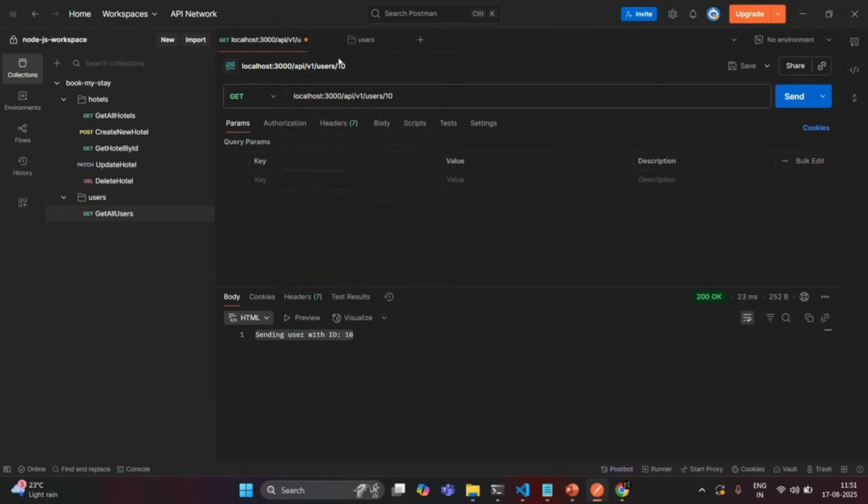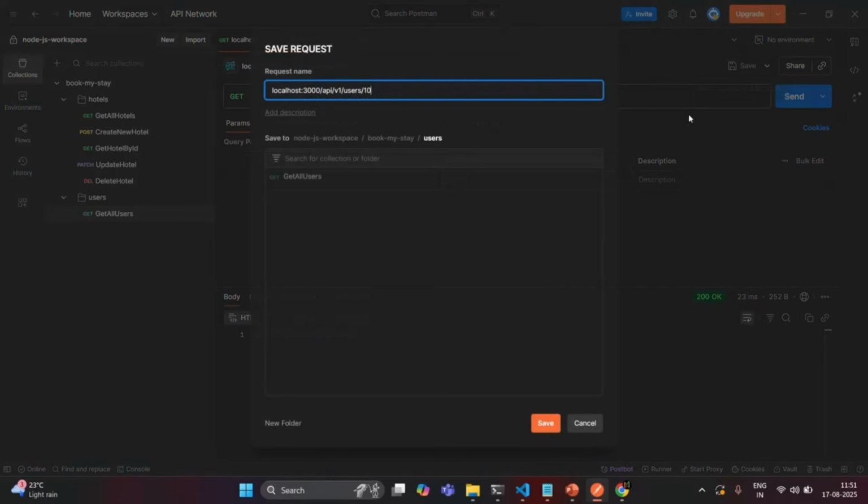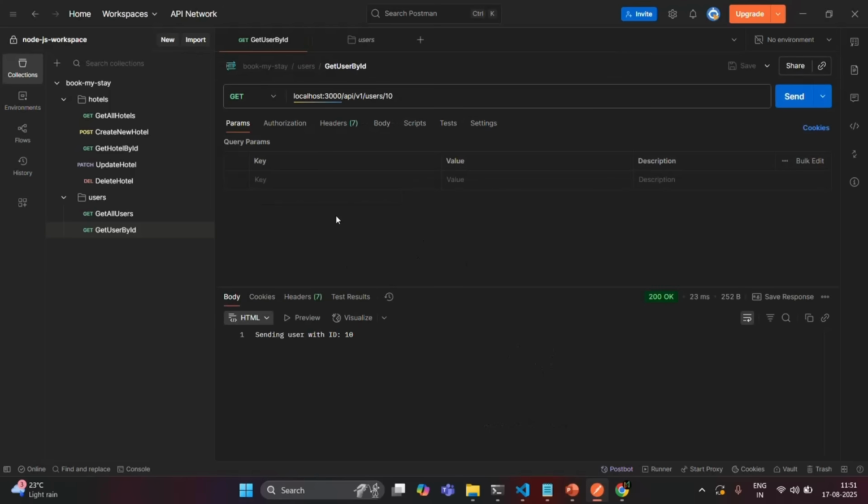Let me close this, and then I also want to save this request, so I'll click on the save button and let's call it get user by ID. And again, I want to save it in users folder. Now let's quickly check these requests.